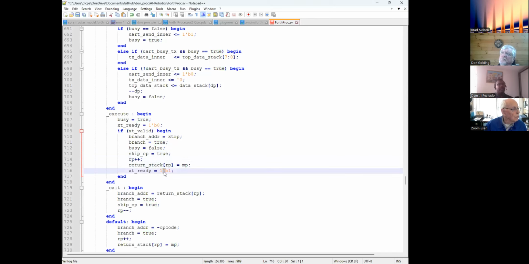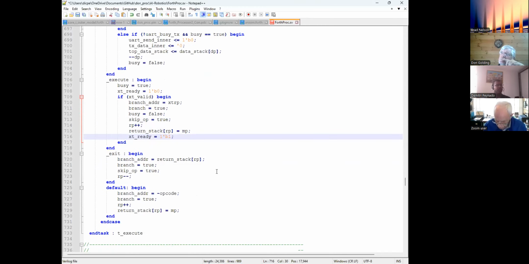And then we finally signal to the outer interpreter that we're ready. So a nice synchronization. We do all that synchronization. We then branch to where the execution tokens have been compiled. And then probably what's going to happen, because they're CFAs, they would get handled in this state here.